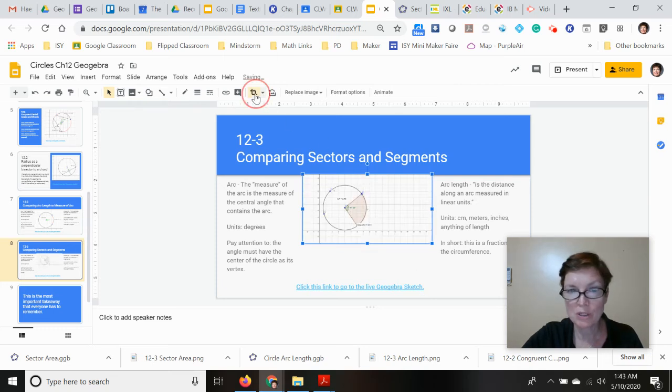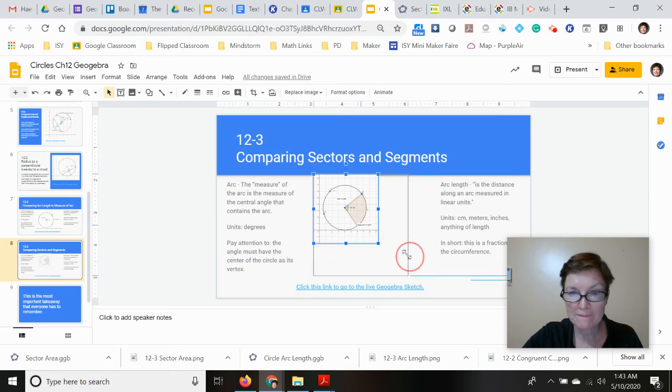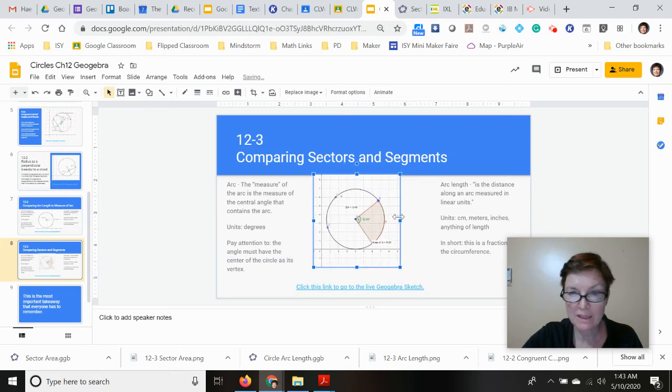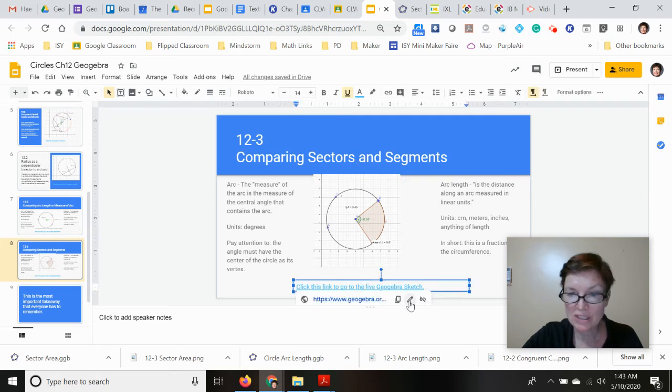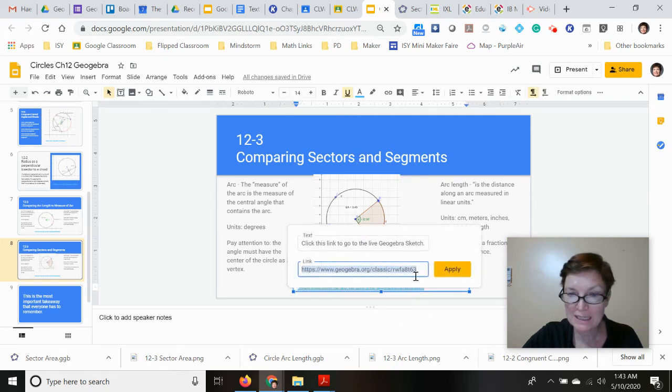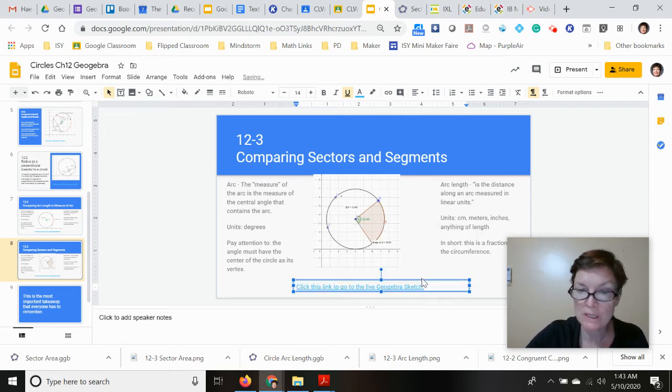Now I pretty much always do a little bit of cropping. There it is. I can move this if I want. I need to change this, so I'm going to edit the link because remember I made a copy of the slide before, so it has the old link in there. I delete and do a Control V, and then I'll have the new link in there. Now it'll take me to this.